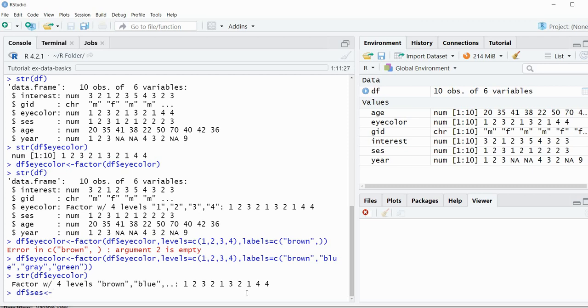And there's actually a couple ways to do this. One option is to use the ordered function, and another option is to use the factor function and then indicate an option in terms of ordered being true or not true. So I'll show you both ways. So I'm going to type in ordered. So this is going to be a new function. We'll type in ordered, and then inside we'll type in df$SES.